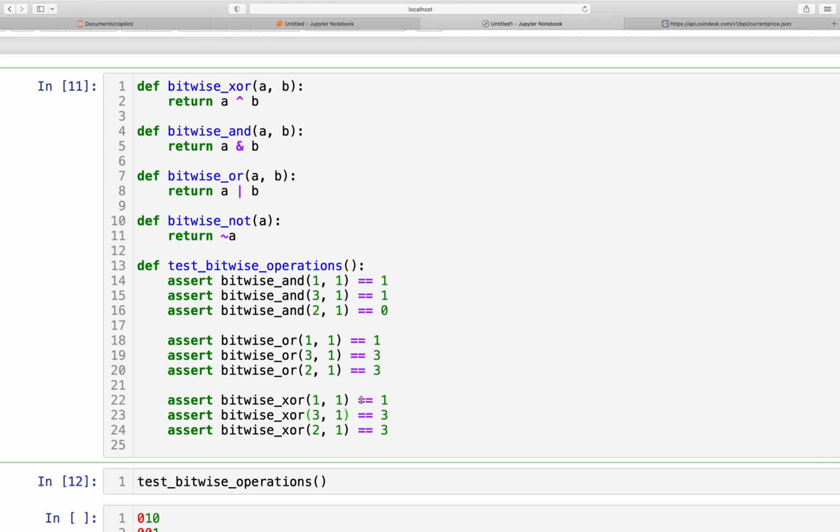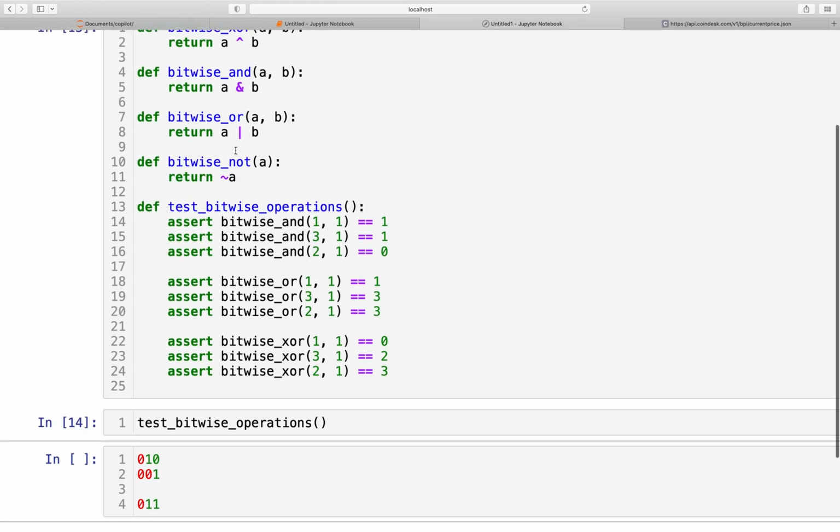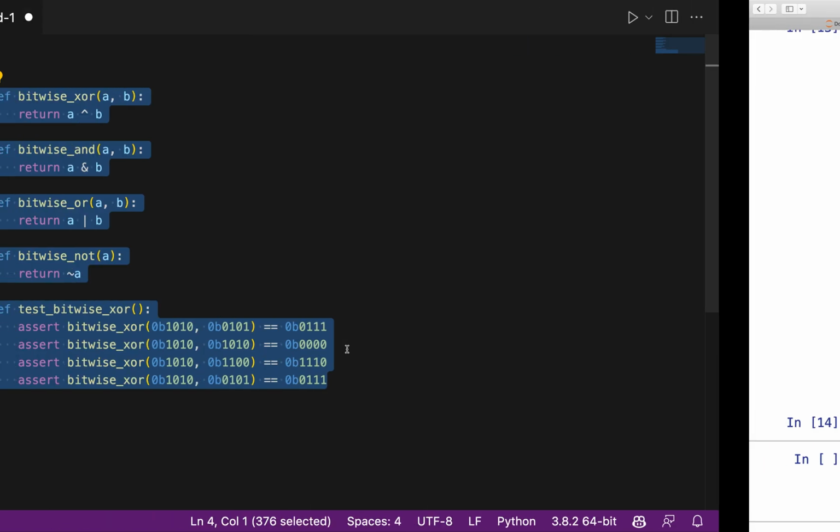So 1 and 1, it should return 0. 3 and 1, it should return 2. And 2 and 1, it should return 3. I hope I did not make any mistakes. Okay, it's working properly, and we can really quickly compute the bitwise not. I'm not sure about that.